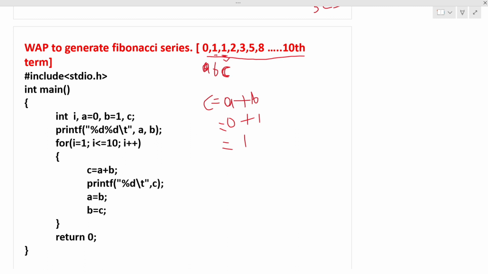The first and second values that we have assigned: 0 is assigned in a, and 1 is assigned in another variable b. And if we want to calculate this third digit, that is 1 here, we can calculate it by adding the values of a and b together to get c, in the first loop.